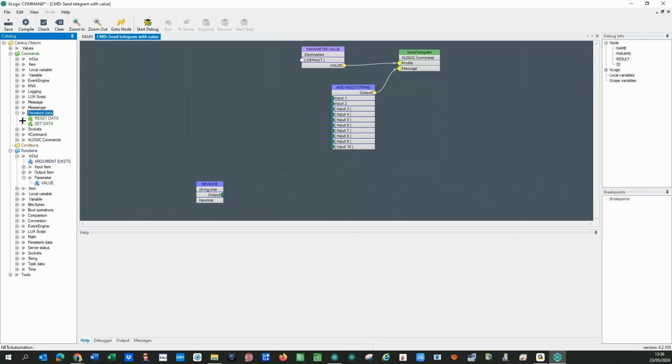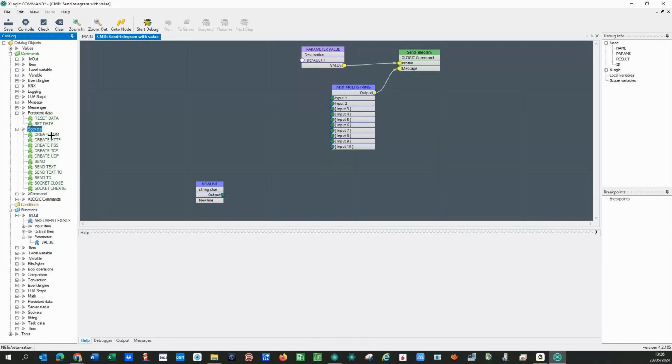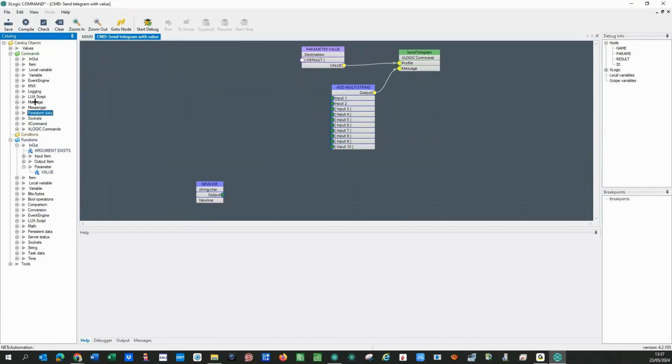But also we have things about set or reset the data, things related to sockets. We can create HTTP sockets and do whatever, send texts, close socket, etc. So we can create a specific socket. There is a lot of things we can use also with sockets. X commands to run an X command again internally. So we have internal X commands called by other X commands, and the Xlogic commands that you have also included in your library. So it's really powerful. It's really powerful.